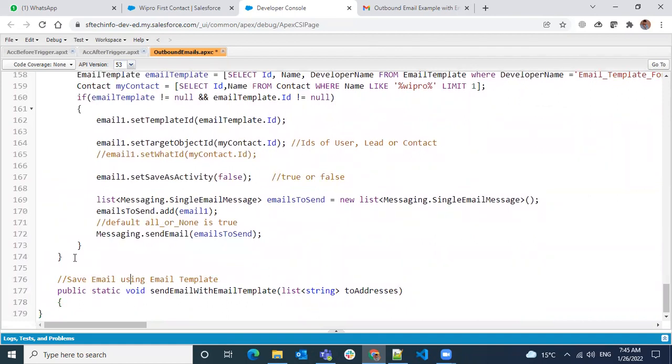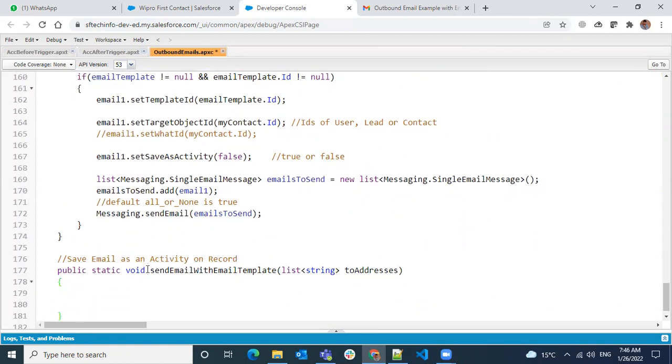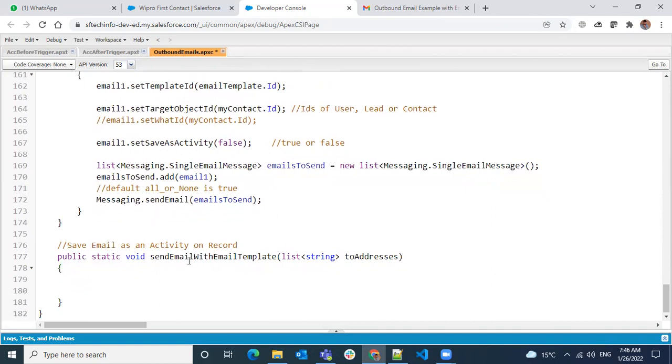Save email as an activity on record. So I want to do that. How can I do that? Send email and add email as activity.